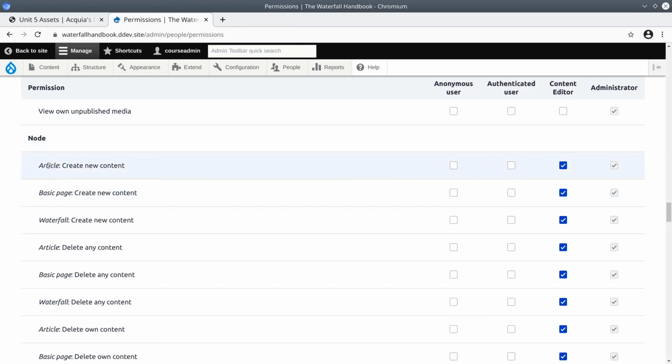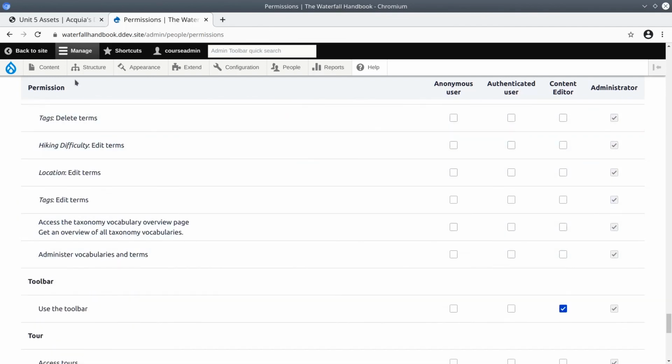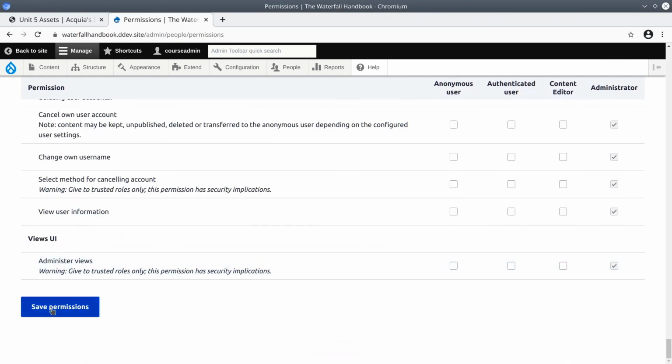So content editors can create articles, basic pages, waterfalls, etc. And then just so content editors have access to the toolbar, we have given content editors the permission to use the toolbar. Make sure to save permissions.